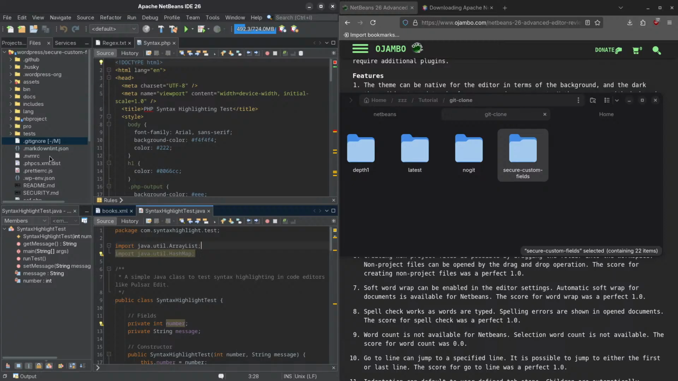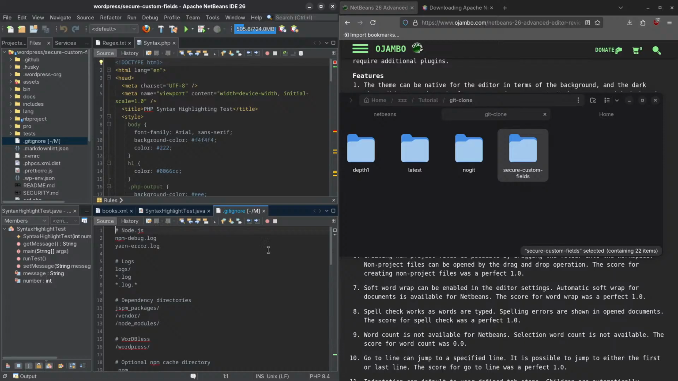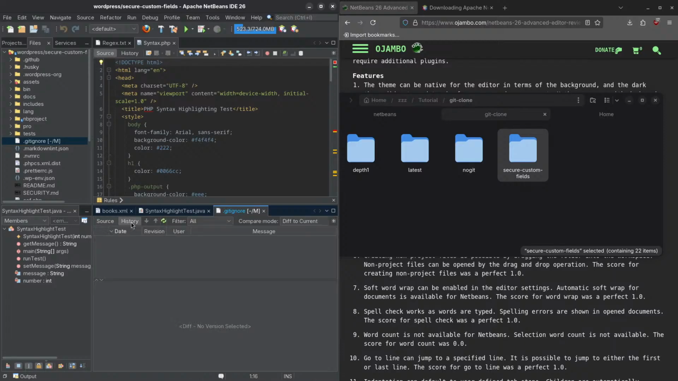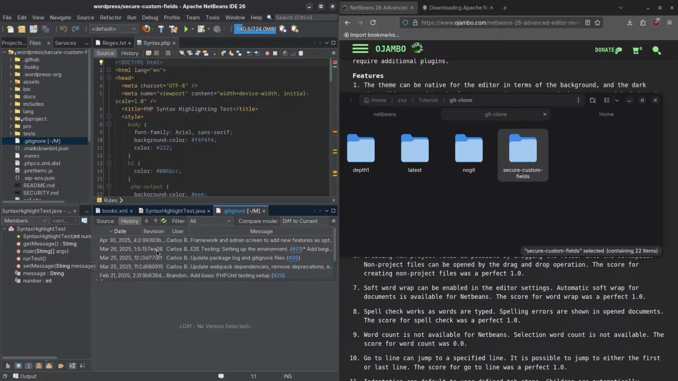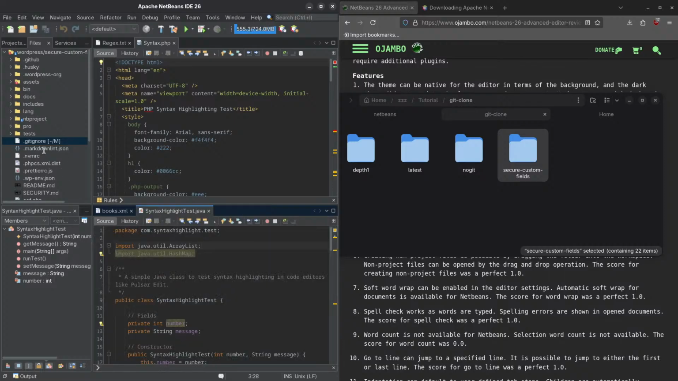All right. So what I'm saying is that if I open up a file, actually, you know what? Let's open up this Git one, so you can look at the history, and you can see here it tells us that Brandon in February 2025 added the basic PHPUnit, and then Carlo B updated the Webpack dependencies in October 25. So I didn't do this. This came from the history of Git. So it's already there.